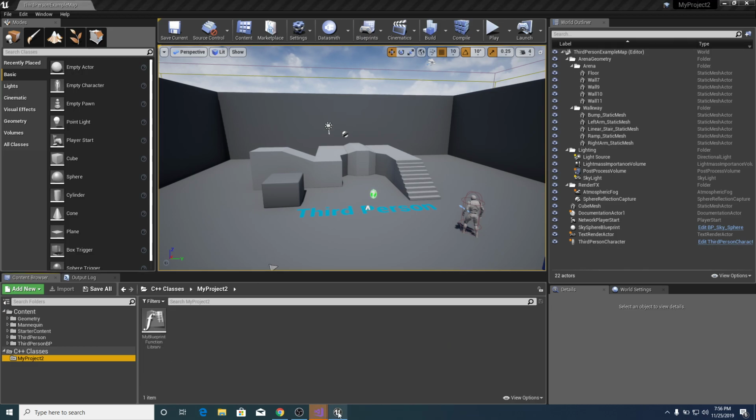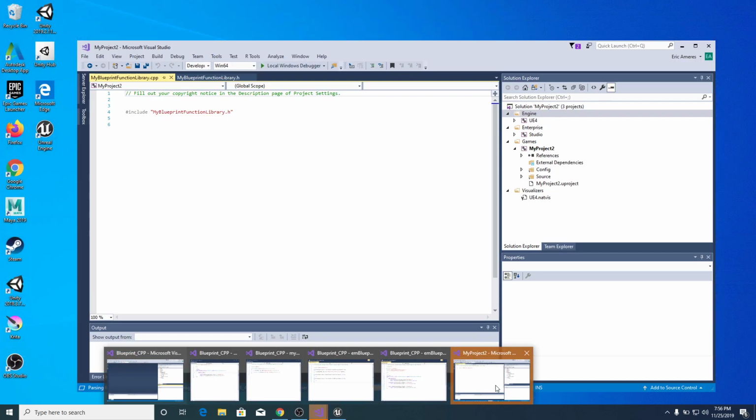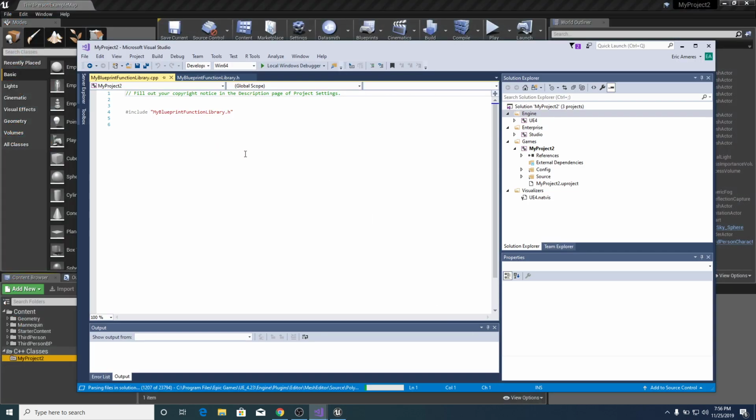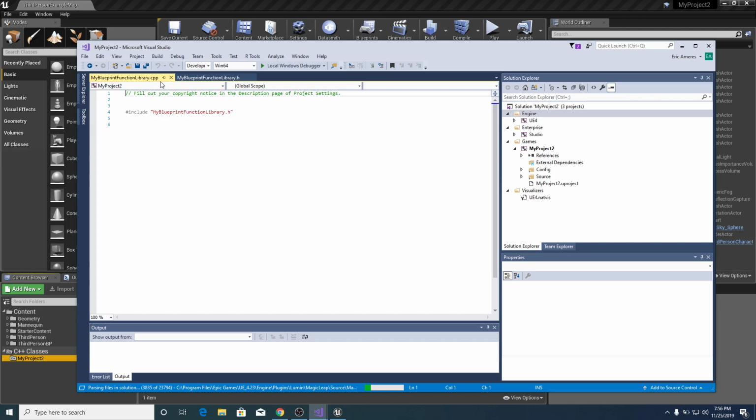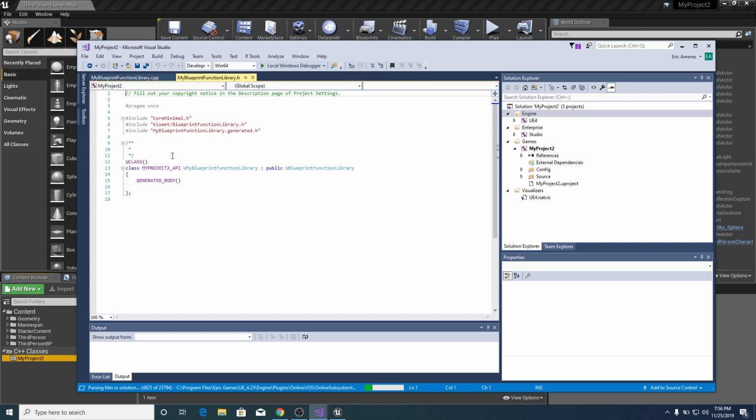So where are we here? I shouldn't have shrunk that down. My project 2. Okay, so what did it create? It created a header file, a .h file, as well as the body, a CPP file. All right, so it created some boilerplate here, and we'll add a simple function or two there, shall we? Yes, let's do that.